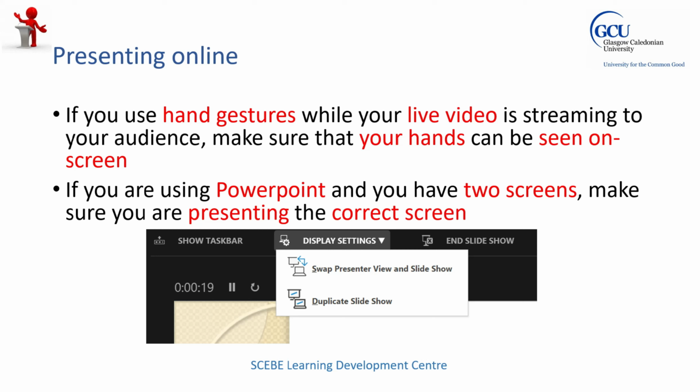Your webcam may not see your hands, they might just see your shoulders and the head, and you're making all these hand gestures down below and no one can see them. So if you must use them, make sure you get your video set up so that you can, or even raise your hands up higher so they can be seen.